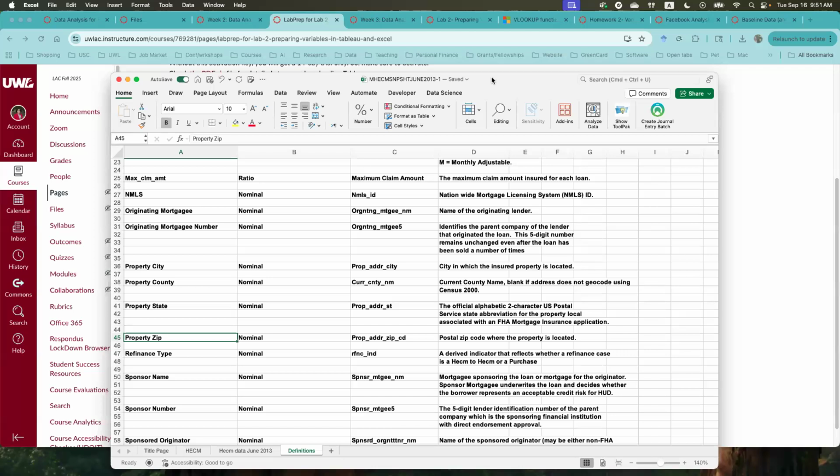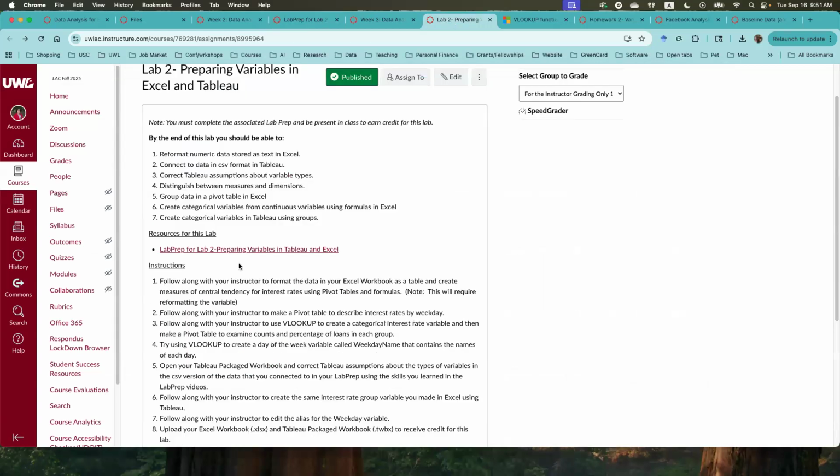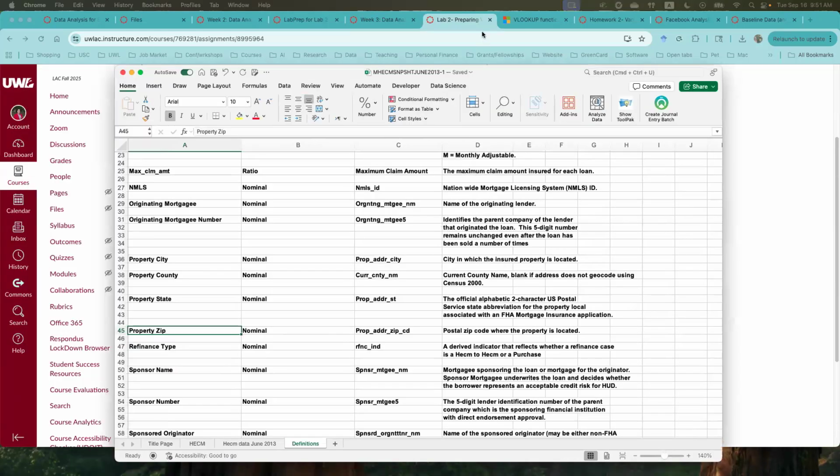So in the lab, the first step about the Excel, let's go to lab 2. This is what we were expected to do in lab prep about this Excel file. And let's go to the lab. In the lab, the first part is asking us to just create the measures of central tendency for the interest rate, right?